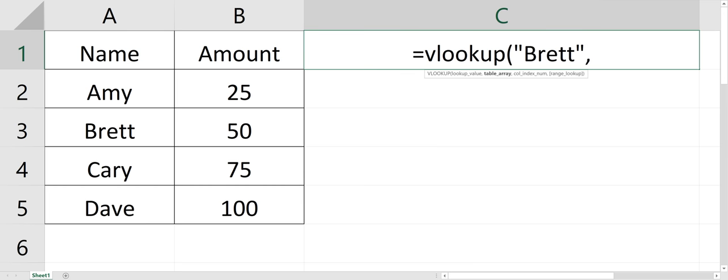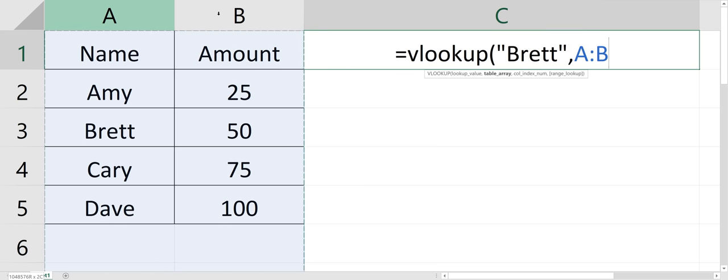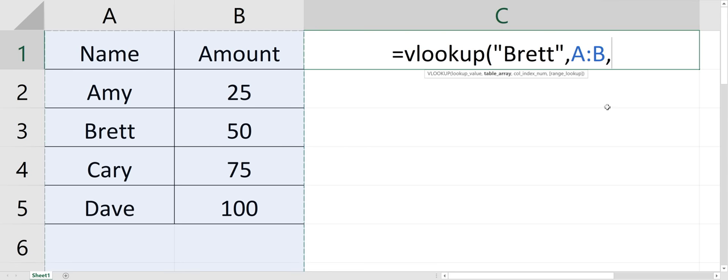And the area I'm going to look up is columns A and B. So I'm looking for the word Brett in column A, because it always looks at the first column you select. And you have to type in the number next, which signifies the number of the column you want to see.